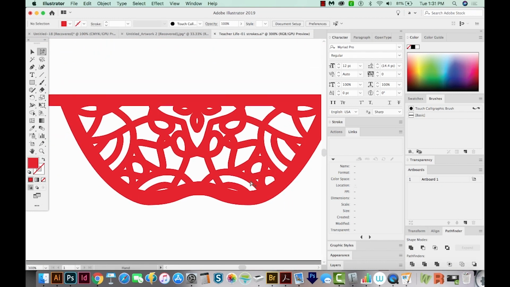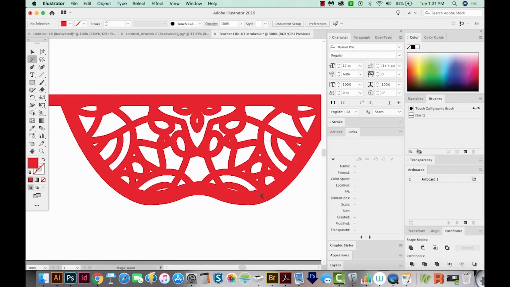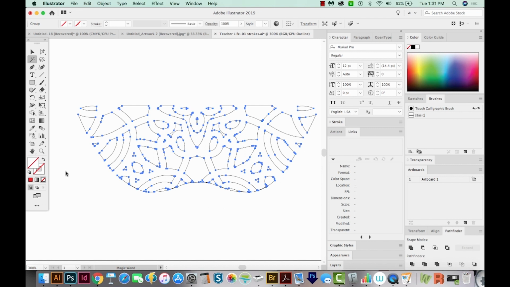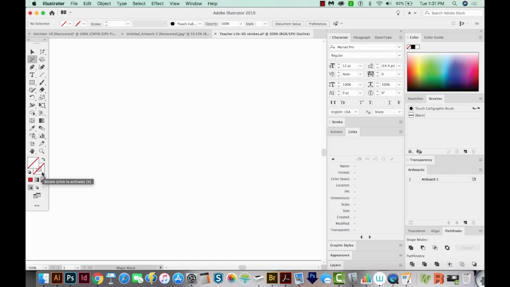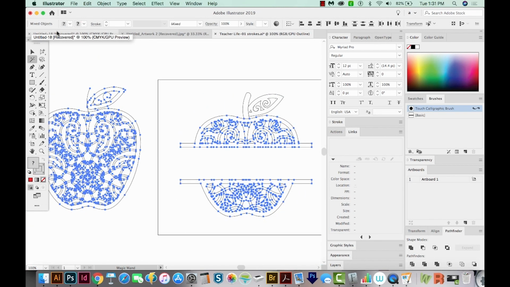So now when we hit Command Y or Control Y on a PC, oh, I think there's some little extra pieces in here. So I'm going to get the magic wand tool again, click the red and hide it. Then we'll Command Y. Okay, we still got some pieces in here that we need to delete. So I'm going to just click on this, which will get everything with no fill and no stroke and delete it. And now we'll unhide with Option Command 3 or Alt Control 3 on a PC.